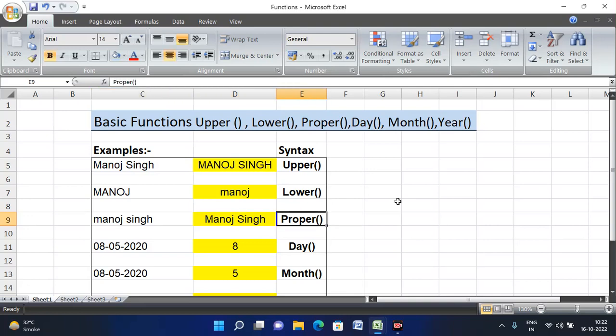Third one is proper. Proper means what actually it should be as per the grammatical thing. Here I wrote M and S in small. Here you are getting M and S in big capital and the balance in small. So this is the proper name which we normally spell in the English language. So that proper function is used in this particular output.